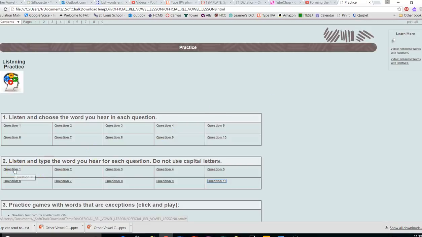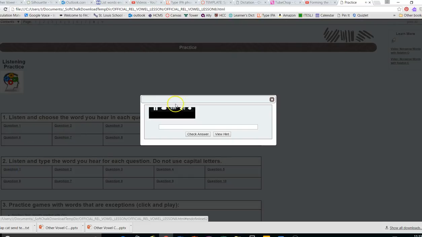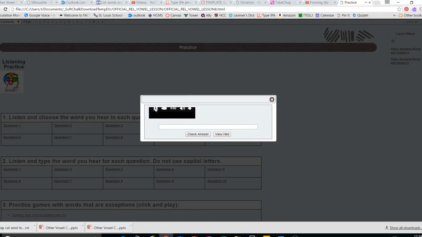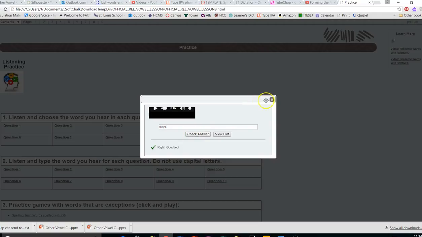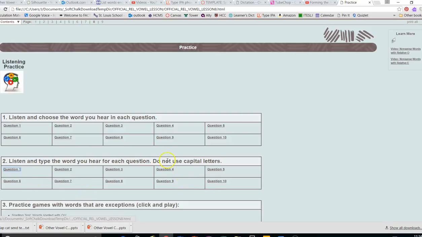If you come here to question 1, track, this one gives you a hint. Not all of the questions are going to give you a hint. Let's say I have no idea what this word is saying. I can view the hint, and it tells me the k ending sound is represented by the two letters C and K. I'm like, well, all right, let's try it again. Track. All right, T-R-A, and then I know that the k is C-K. It tells me that I got it right. So you'll do that for all 10.